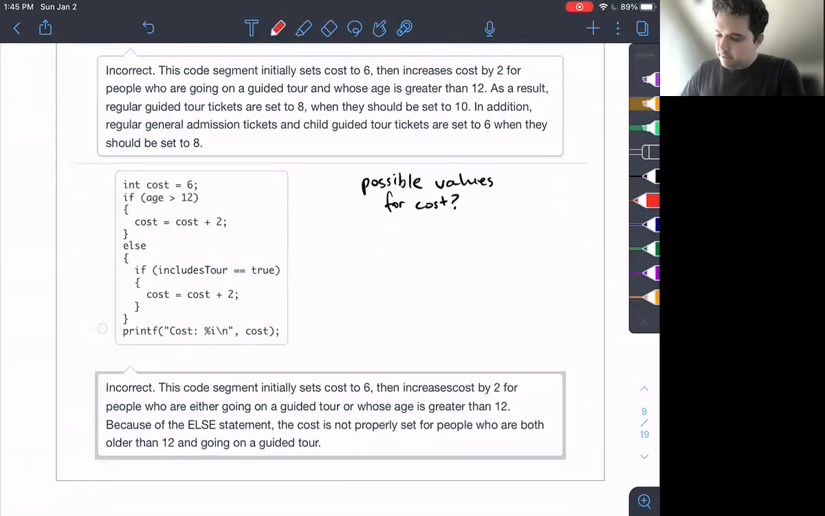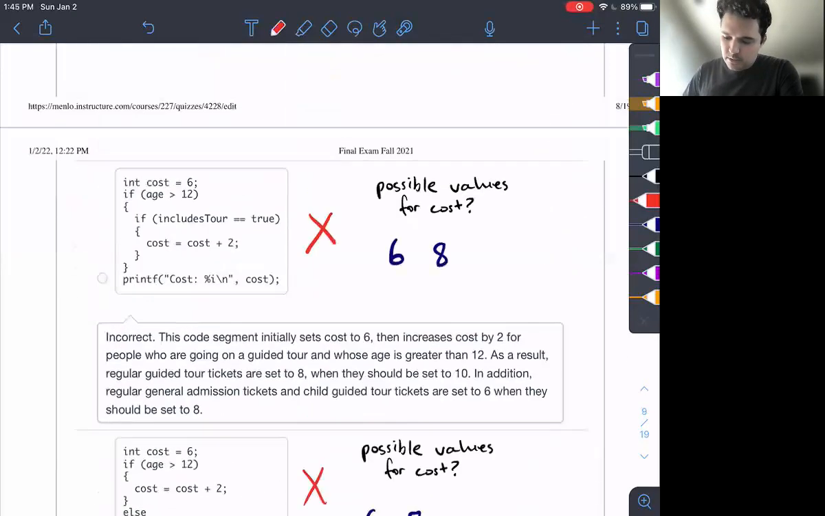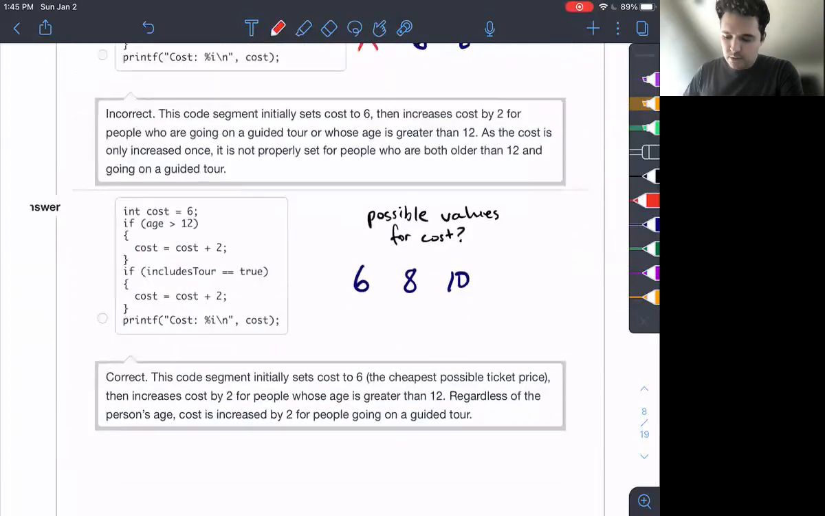Down here, let's see. Now, at first, it seems like it's possible to run both of these lines of code, but I want to point out that this is an if-else, which means if we run this line of code here, we will never run this line of code. And so because of that, again, our only possible values for cost are 6 and 8, because we can't ever possibly run both of these lines of code, which means this is wrong too. So since we've ruled out all of those other 3 answers, our instincts that this was the right answer turn out to be true.